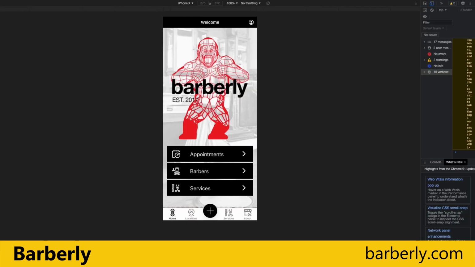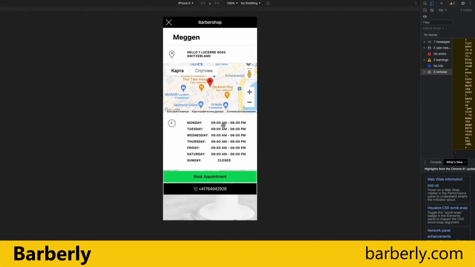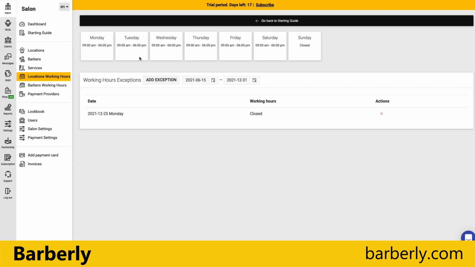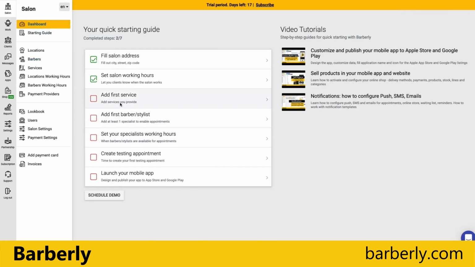And if we now go back to our mobile app, quickly reload it and go to locations, you see that we already have working schedule here. So let's proceed to the next step. I'm going back to dashboard, and next is adding a service.